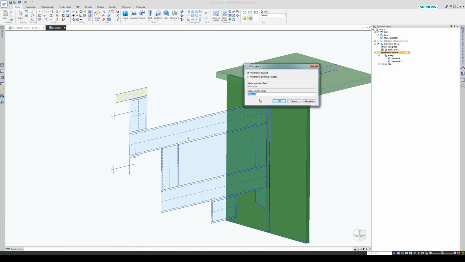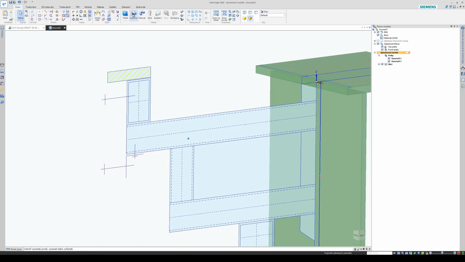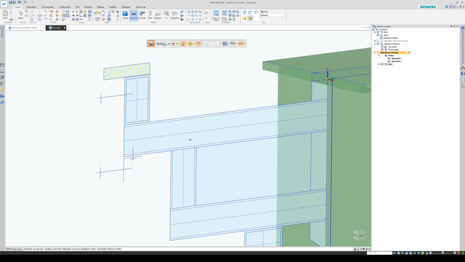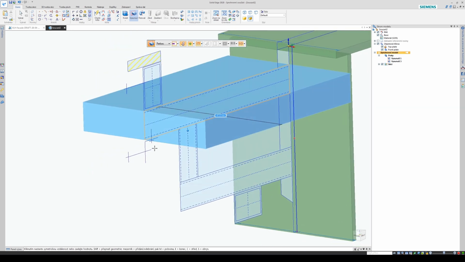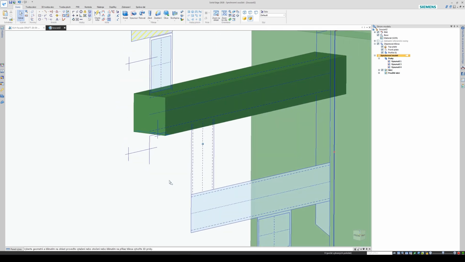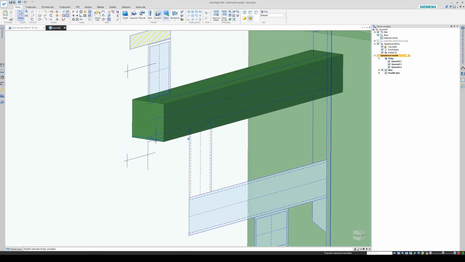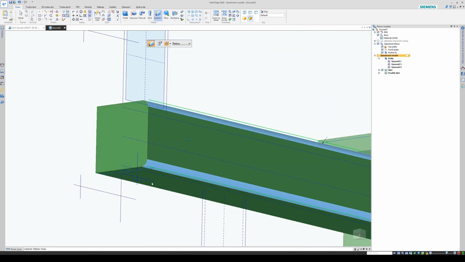Create a new body, Profile 01. Let's just extrude with a chain selection, 80 millimeters. Okay, perfect. Now we can make round corners on these edges.